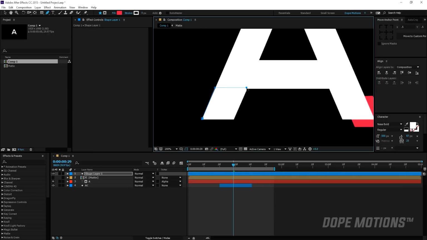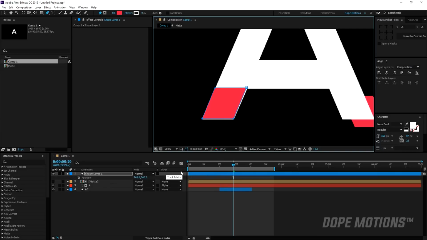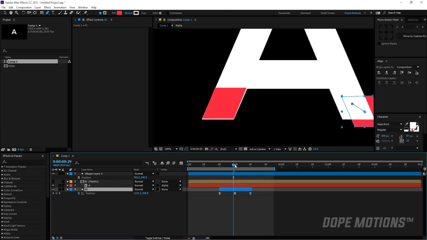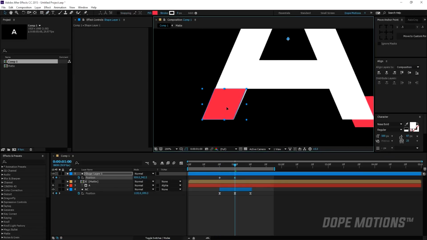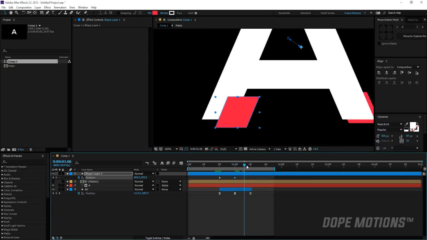So let's create something like that. You don't need to be precise. You can just do it randomly. Then hit P to bring down the position properties and do the same thing as we did before. So create a keyframe, go to 1 second, drag this out like so. Now you can see our anchor point is not in the center, but it doesn't even matter. I'm just okay with that for now because the animation won't get affected. So I'm just gonna copy paste it right over there.